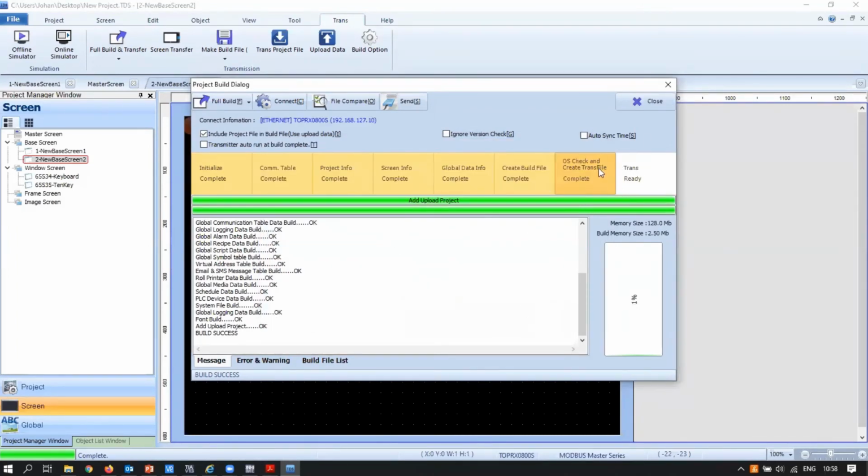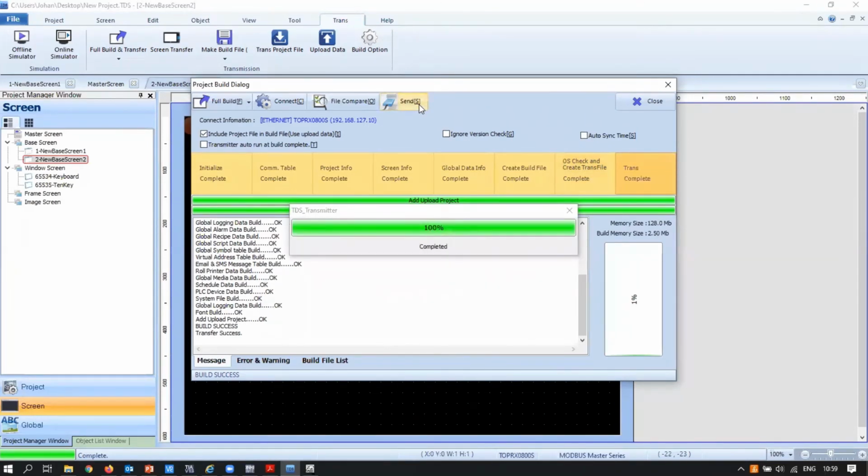And now it will say transfer is ready. So first it checks whether the OS from the HMI is compatible with the Top Design Studio. What's nice about Top Design Studio is they incorporated the fact that when you update your version of Top Design Studio, it also updates the operating system version on the HMI itself. So you don't have to manually update the operating system when you're using a newer version of the software. Once you've done that, it will allow you to send your project to the HMI.